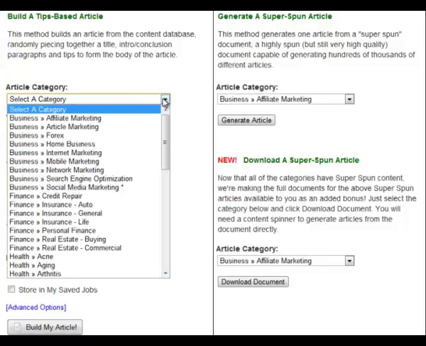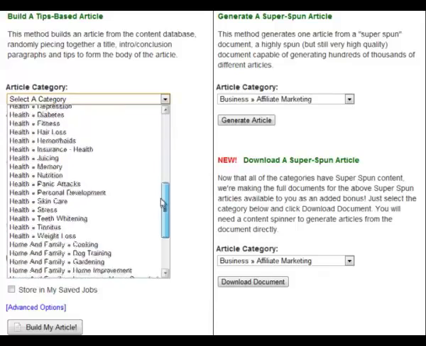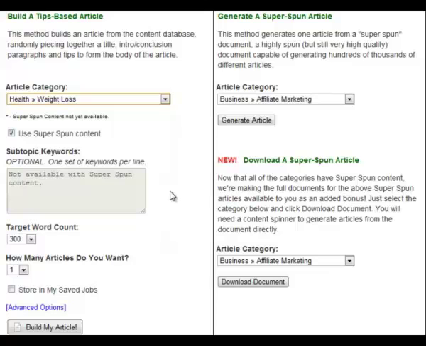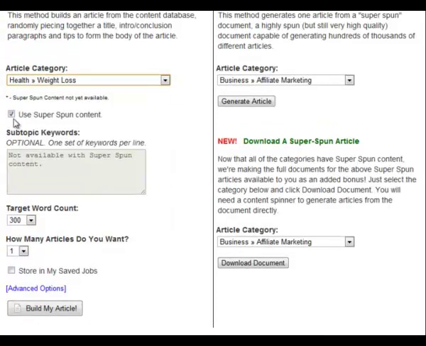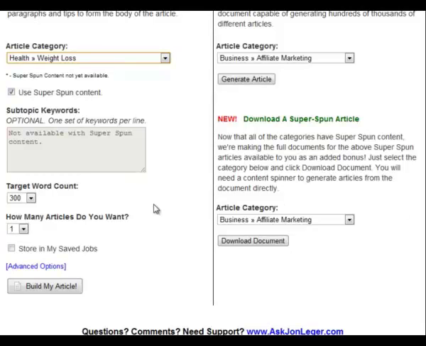It's very simple. You just select your category. You can see we have a lot of categories, and we add more all the time. I'll choose weight loss. Then you select whether or not to use SuperSpun content, and I'll explain what that means in a minute. Optionally, give it some subtopic keywords. Give it your target word count.